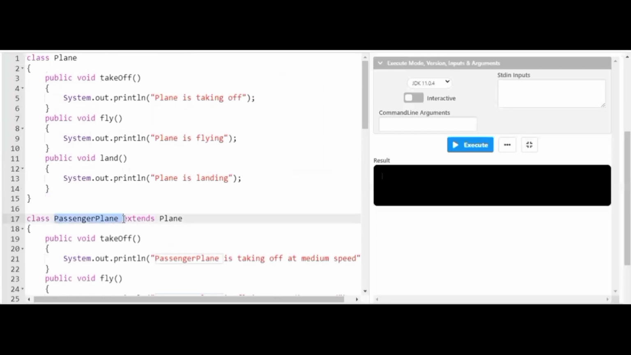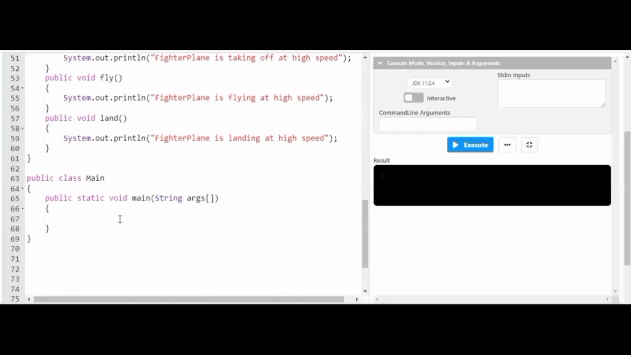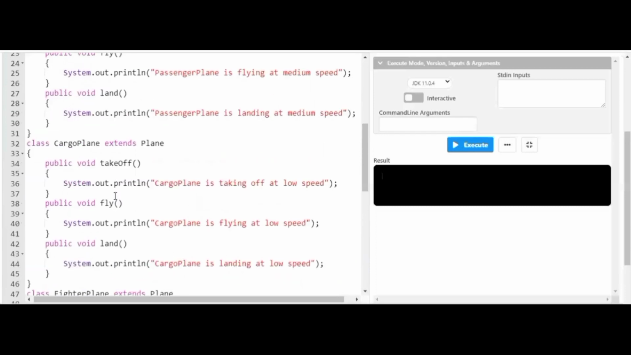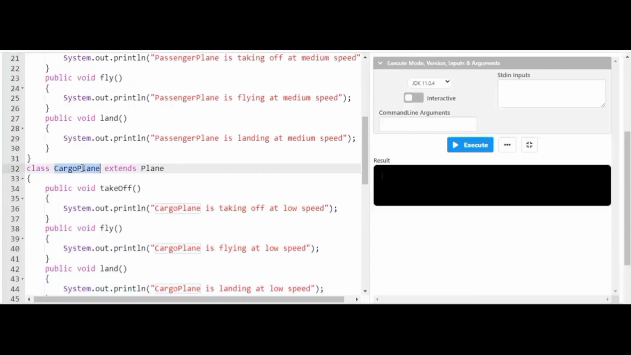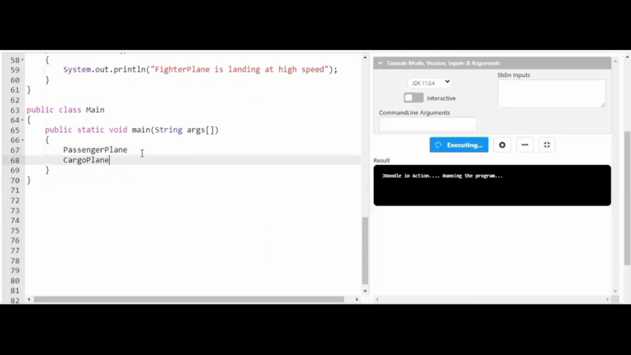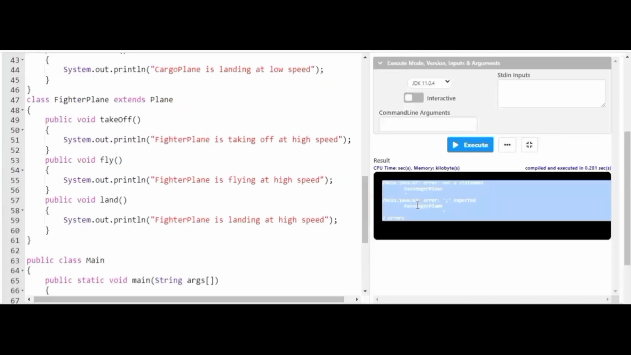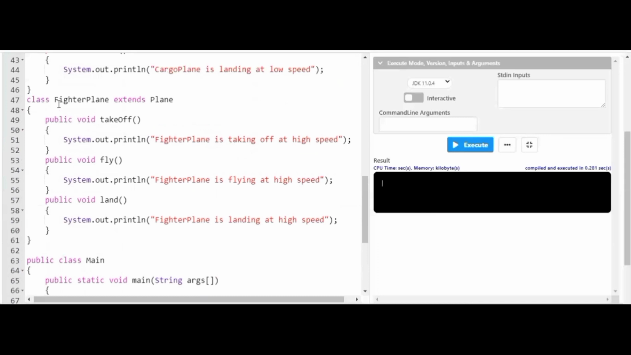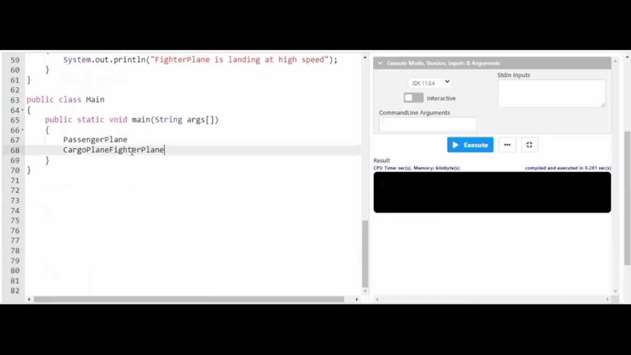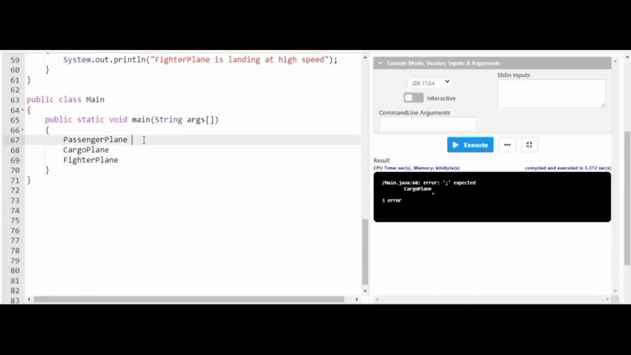Passenger plane, cargo plane, and followed by fighter plane. So friends, I'll be creating a reference here as PP, and here as CP, and here as FP.